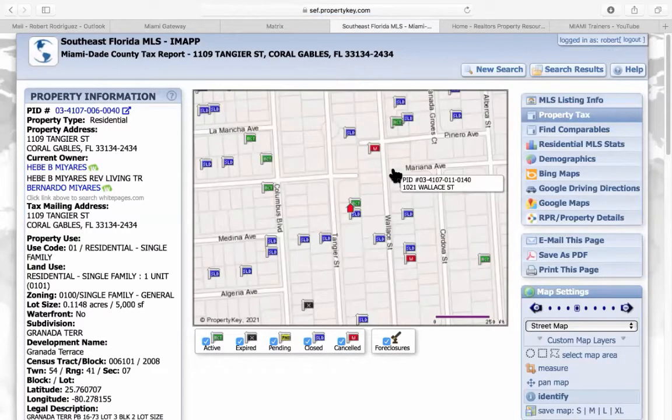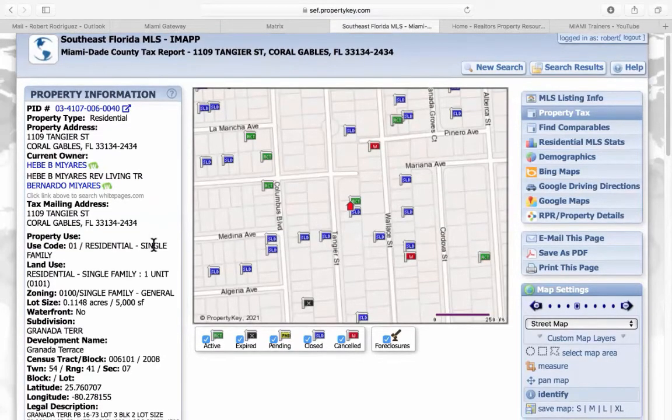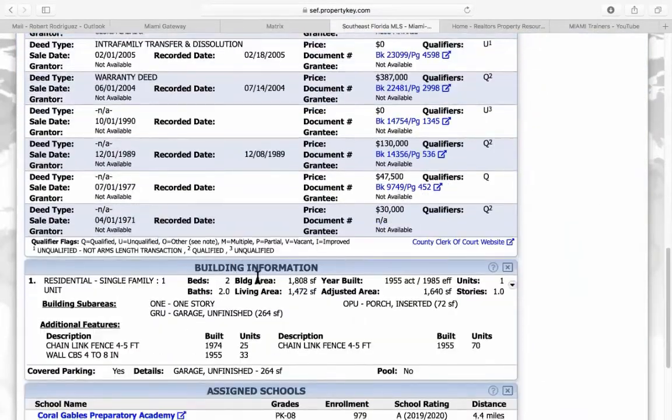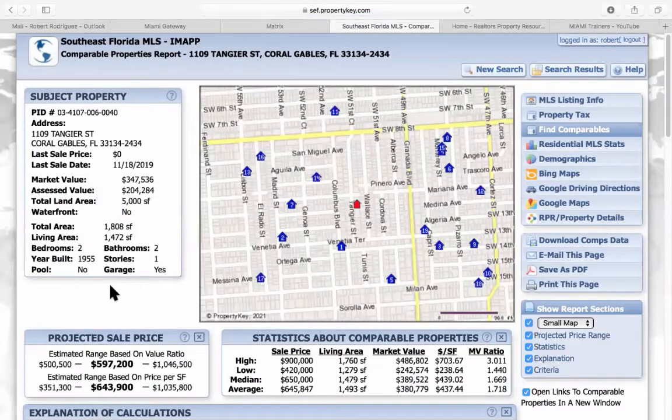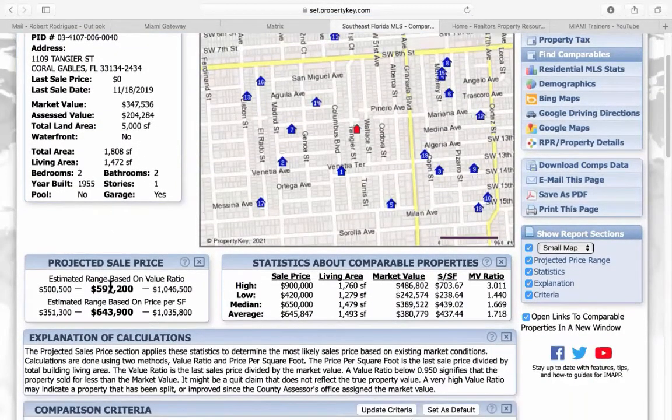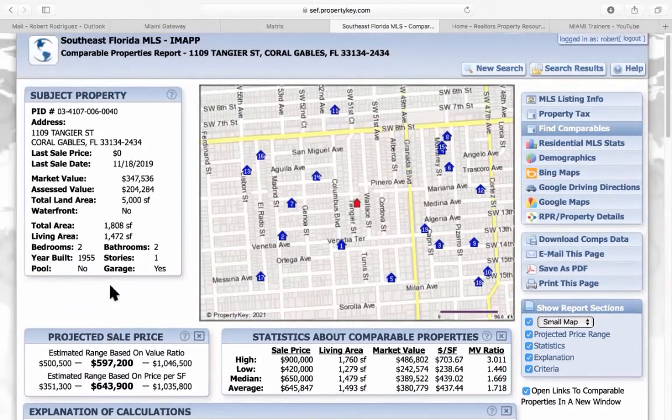Okay. To the right-hand side, you're going to select Find Comparables, but before you do, all right, get used to this. You have the living area at 1,472 with the total area of 1,808. It is a 2-bedroom, 2-bathroom, and you do have a 5,000 square foot lot. So let's go ahead and select Find Comparables. All right, and what do we have here? We have plenty of comparables that we can choose from.